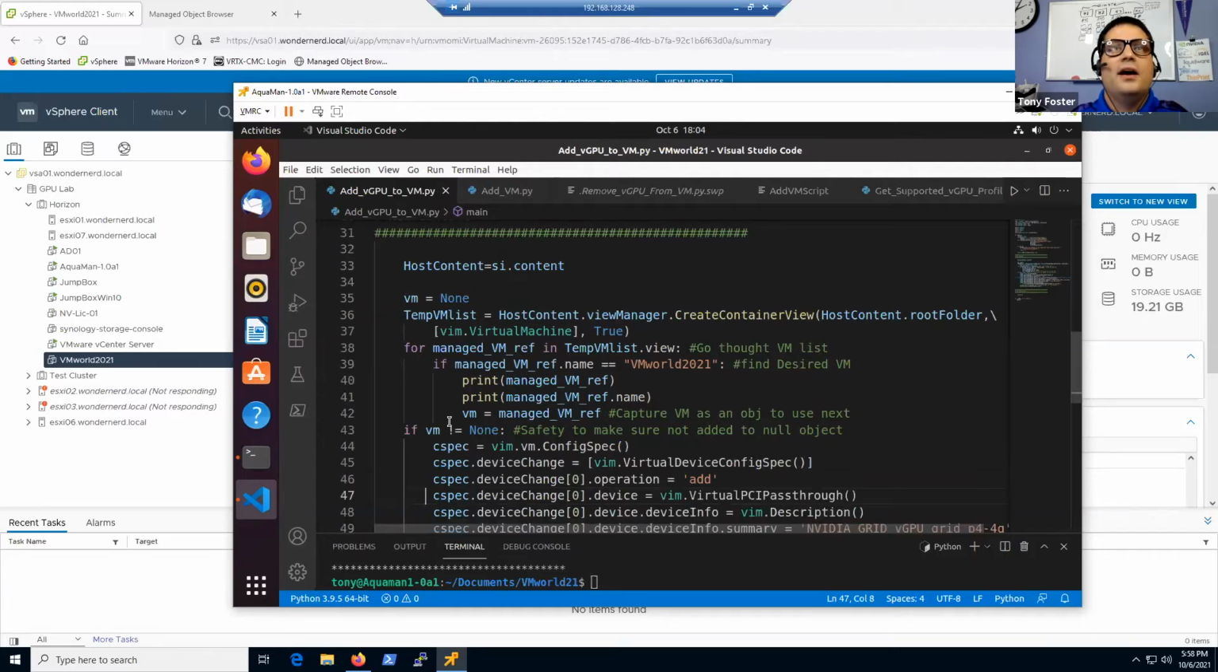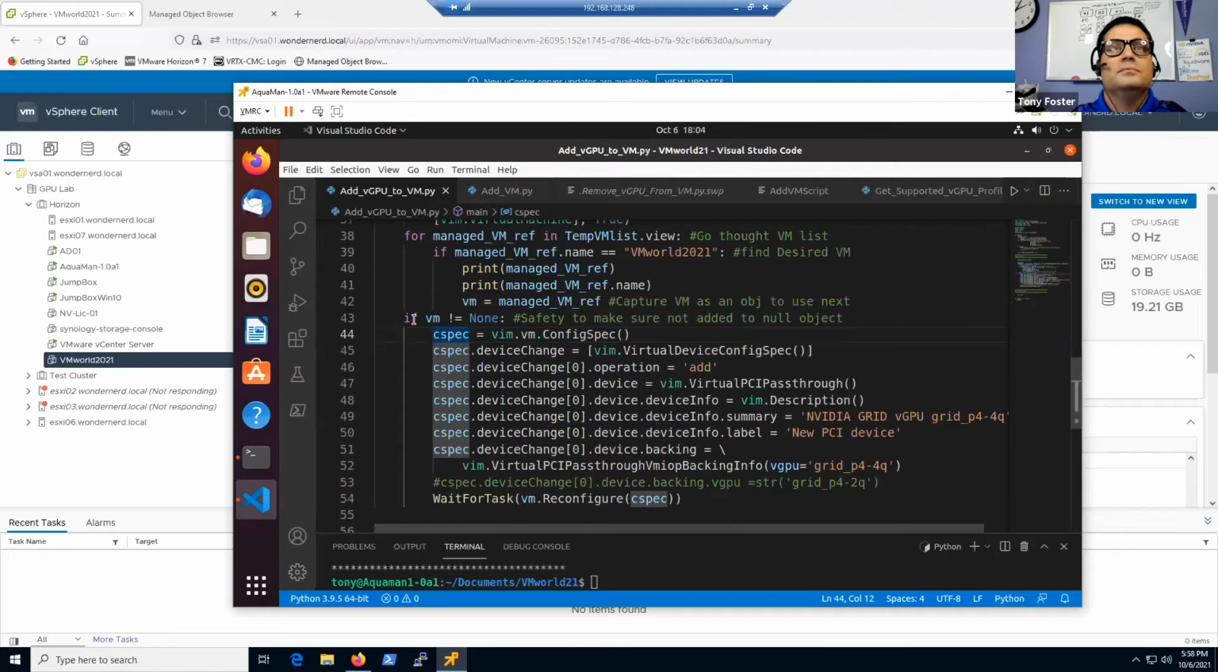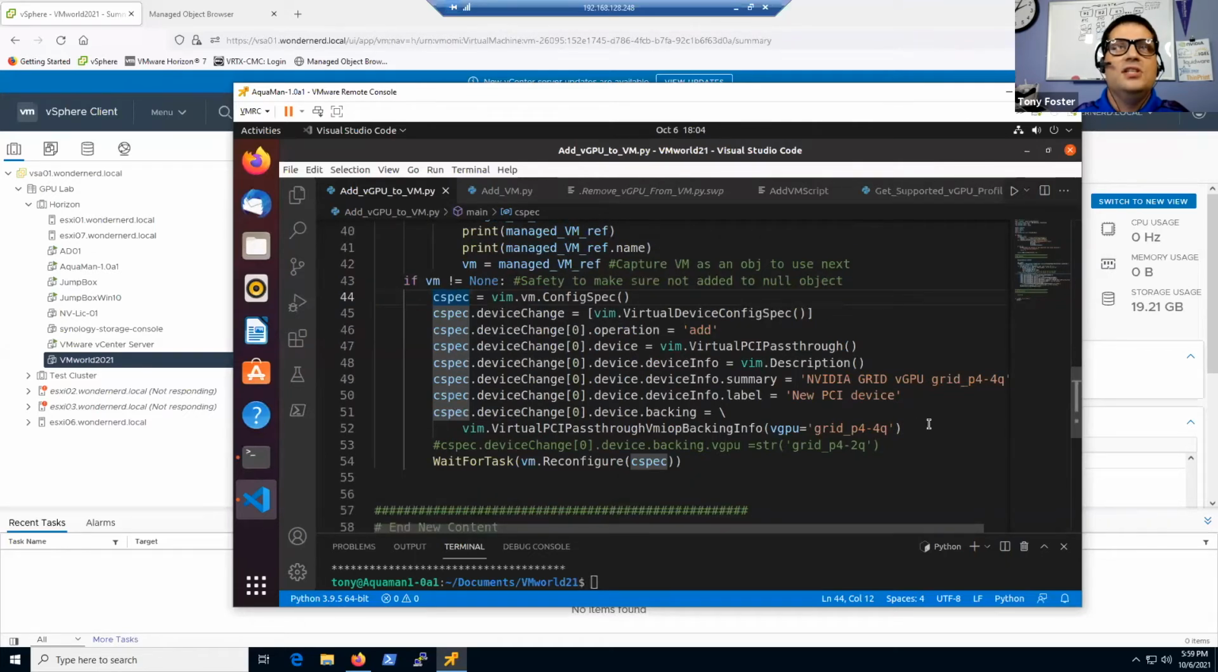Then we have a quick safety trigger in here to make sure that it found the virtual machine. If not, it's not going to add a vGPU to it. We then create a virtual device config spec, and we're going to be using this here in a few moments when we actually go through and create a VM for AI. We take our config spec, we're going to tell it we're doing an add operation. We're adding a virtual PCI pass-through device, and then we put in all of the descriptions and stuff.